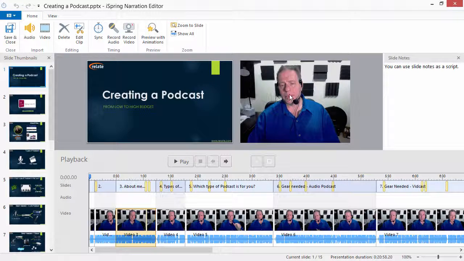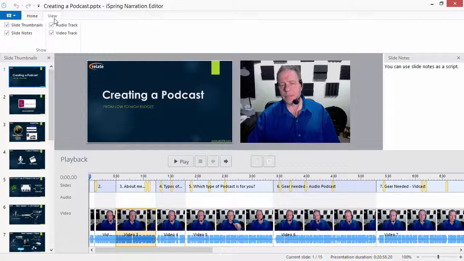The slides and narration video will appear next to each other here in the center of the screen. The View tab allows you to activate the panels of the narration editor. This is how it looks when all panels are activated. The Slide Thumbnails panel shows all the slides of your presentation. The Notes panel displays the slide notes. Audio and video panels are placed on the playback timeline under the slides for more convenient synchronization.